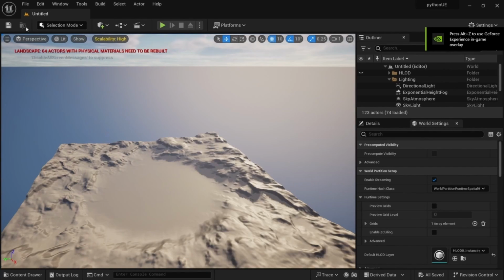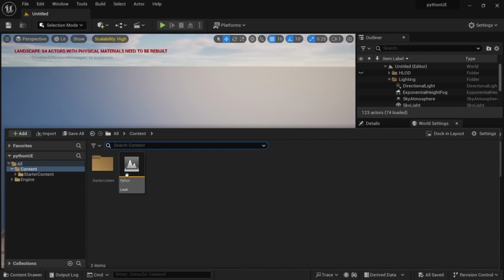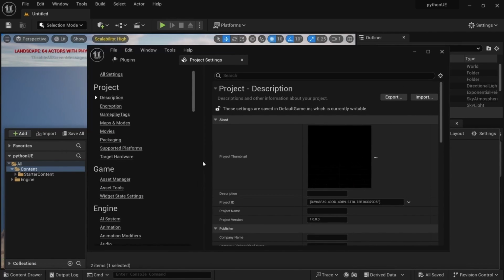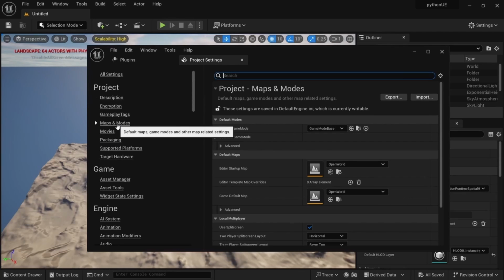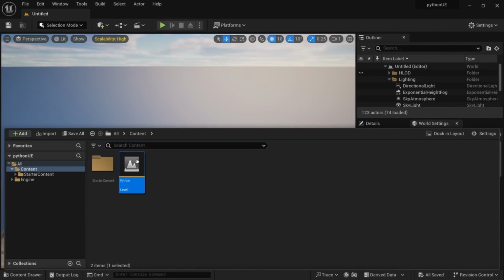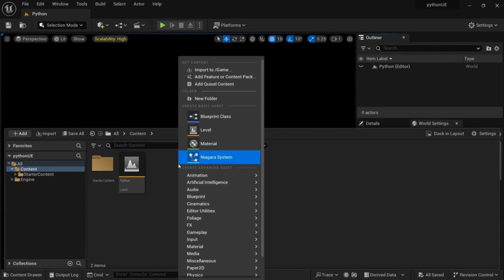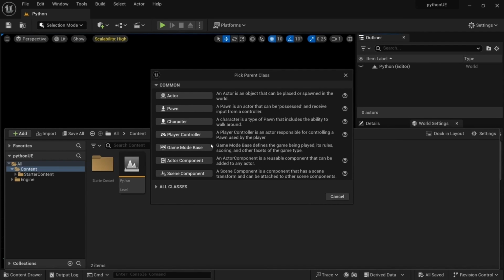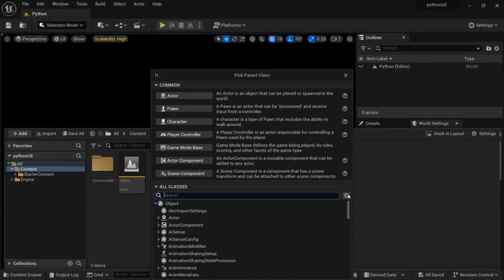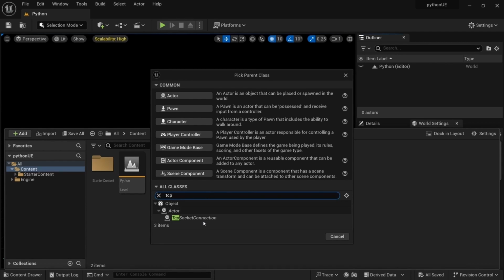Now go to Edit and click on Project Settings and click on Maps and Modes section in the project settings and change the default map to the empty map we just created. And now open the empty map that we created and let's just create a blueprint of TCP socket connection.